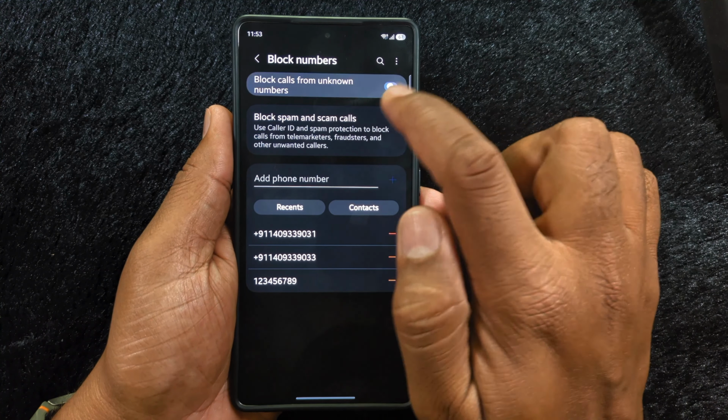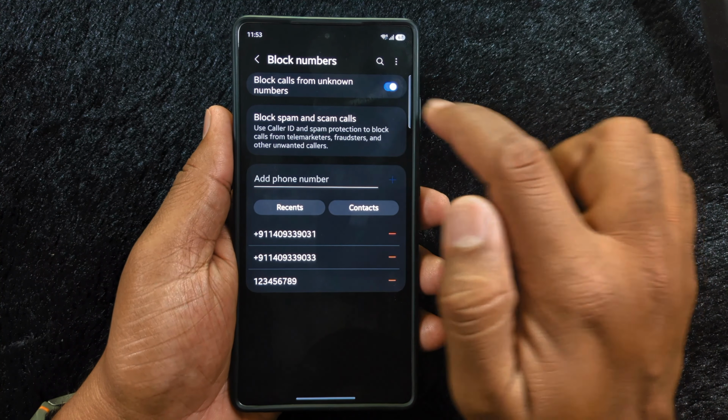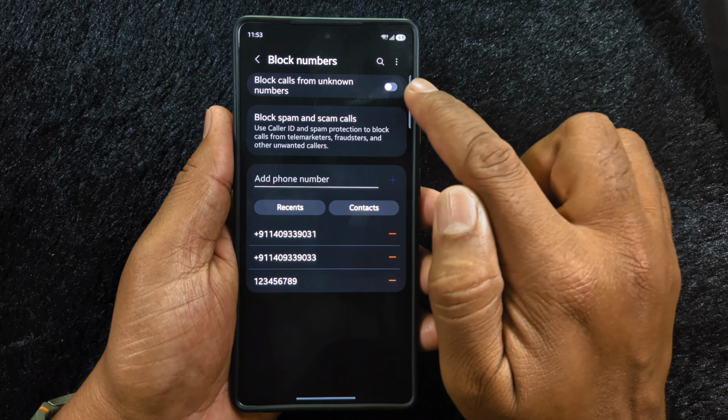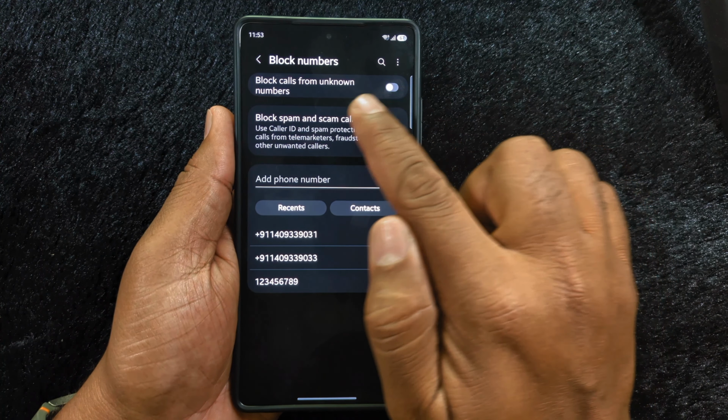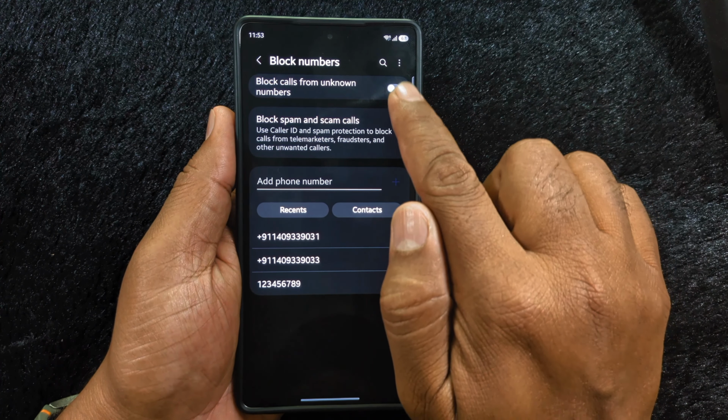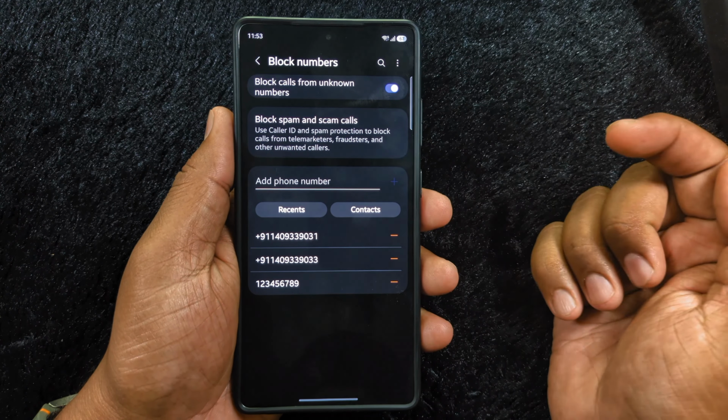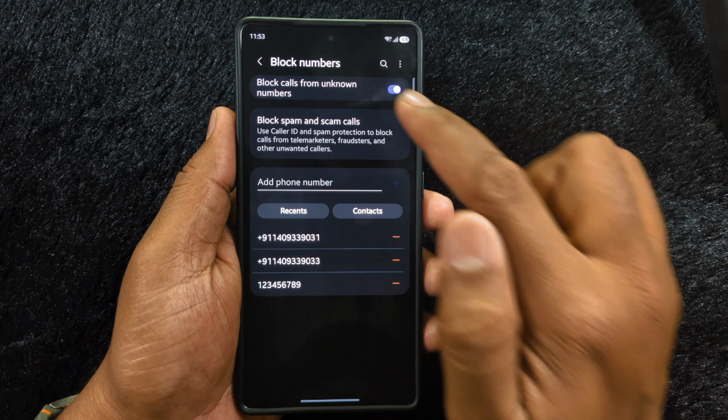1. Block unknown or private numbers. At the top, you'll see an option to block calls from unknown numbers. Just turn this on, and your phone will automatically block those calls.